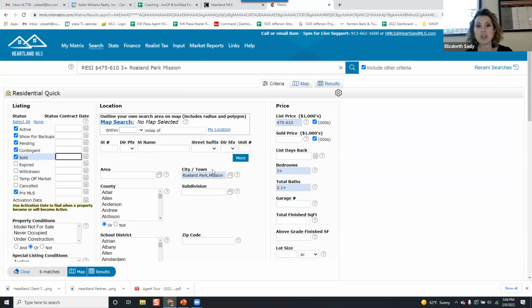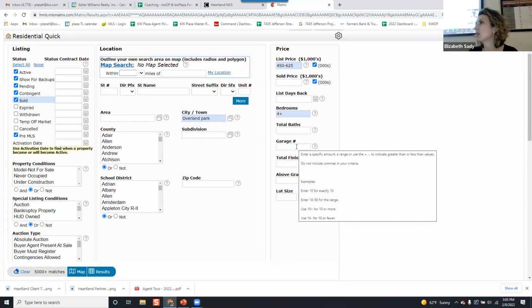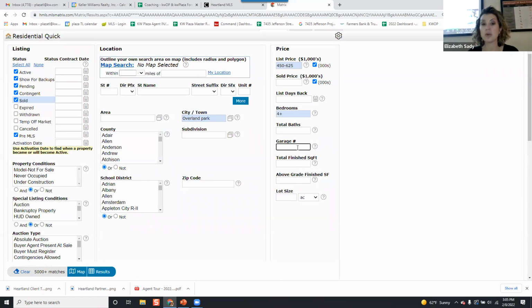Mo, tell me again, where's your client? What's the town that they're looking at? Overland Park? Okay, let's do your example. Overland Park. How many bedrooms? 4 bedrooms, walkout basement, less than 5 years old. What's their bathroom preference? No preference on the bathrooms? Okay. Any garage preferences? 3 or 4. So at least 3? Yeah.